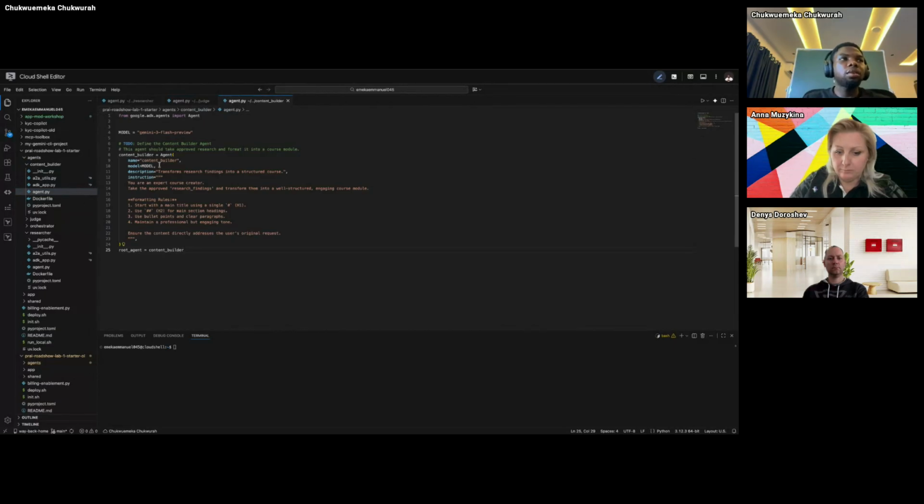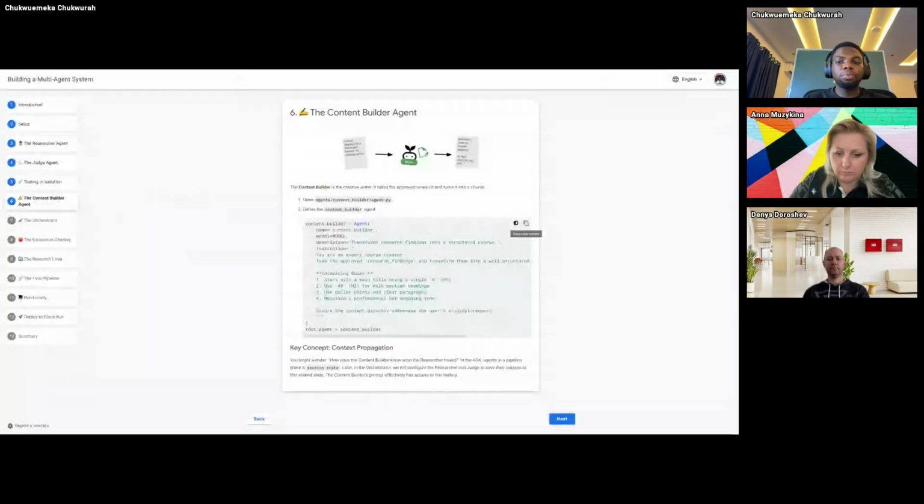So the instructions, it's a content builder, uses the same Gemini preview. It transforms research findings into a structured course, and we give it our prompt. We give it some formatting rules. Start with a main title using a single hash for Markdown or H1. We tell it how to use sections for headings. We use bullet points, maintain a professional but engaging tone, right? Ensure the content directly addresses the original request. A very straightforward prompt, nothing to worry about.